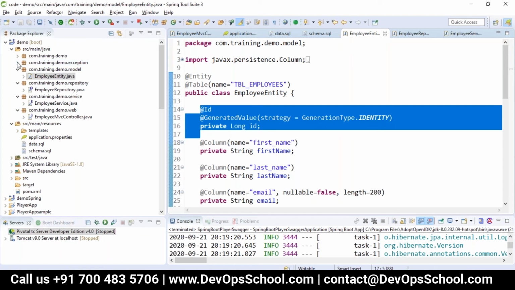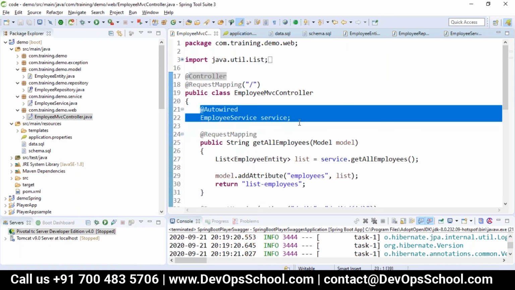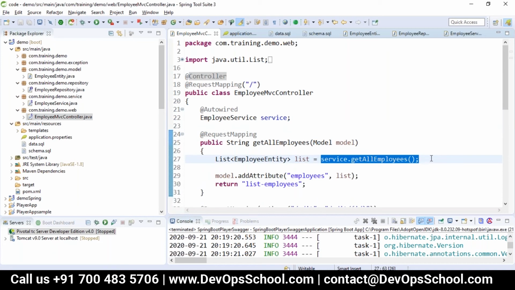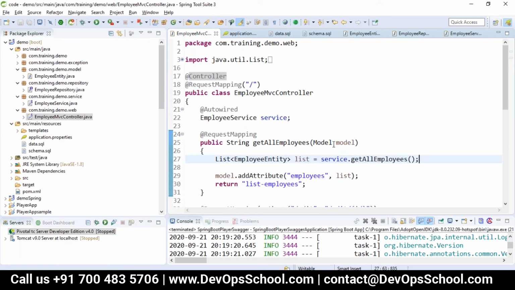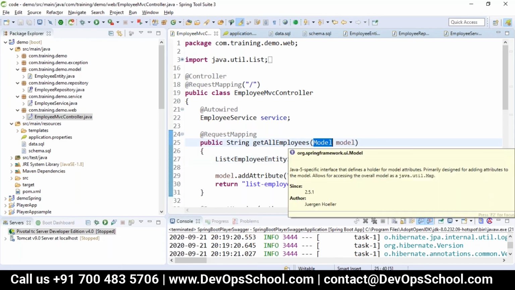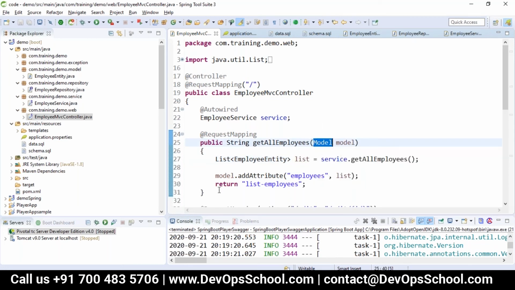Then when you go to the controller, first we are autowiring the employee service, then calling service dot get all employees. But as we have to send the data of all the employees to our view, we are using the model. Model is an interface that holds the model settings; it basically stores your data. So we are using model dot add attribute, with employees and the list. Whatever employee list we get, we store into one variable called employees using model dot add attribute. Then I return the list employees view.